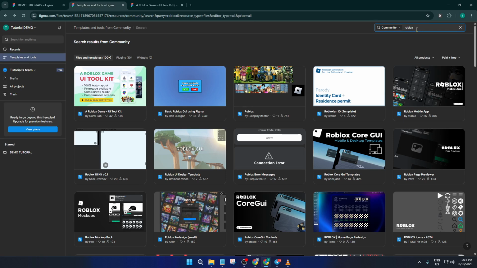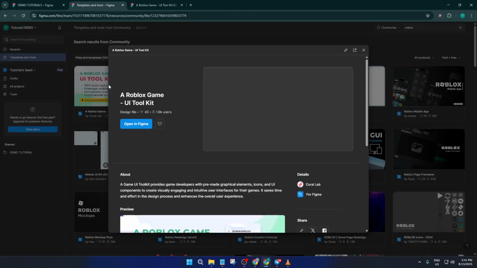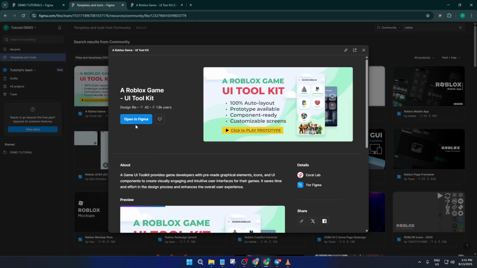Now in the search bar within Templates and Tools, type in Roblox. Don't worry if you see a lot of options pop up. What you're looking for are the free Roblox UI templates that are shared by the Figma community. These templates are collections of Roblox-themed buttons, frames, panels, icons, and all sorts of UI elements designed specifically for use by Roblox creators. Take a few moments to browse through them. When you see something that matches your style or the feel of the game you're working on, go ahead and select it. It really is just like scrolling through a mini shopping mall of ready-built Roblox UI pieces, except you don't have to pay.